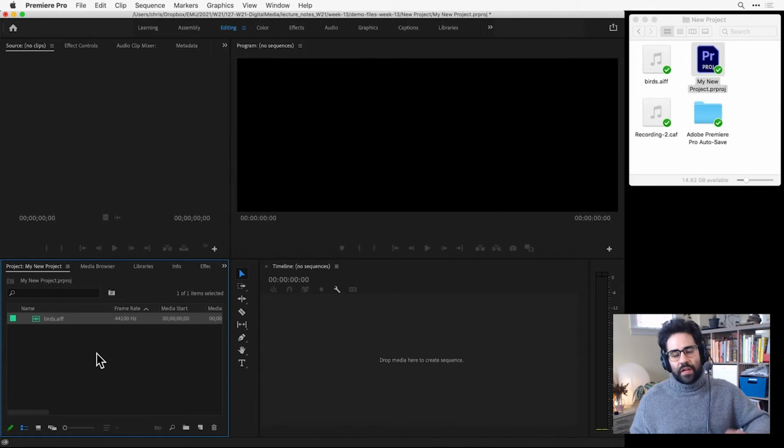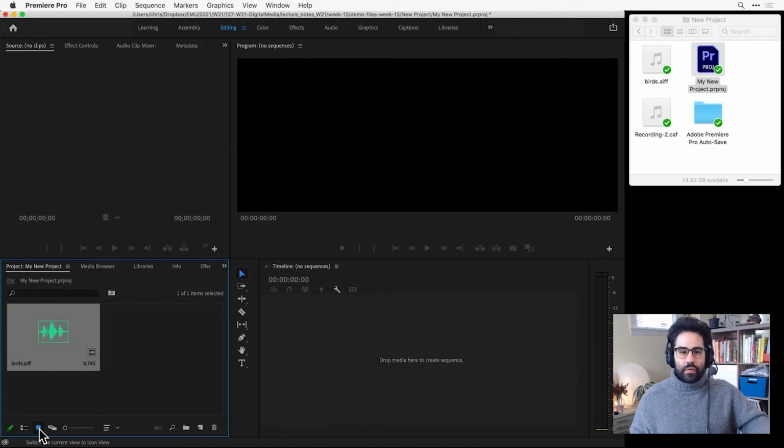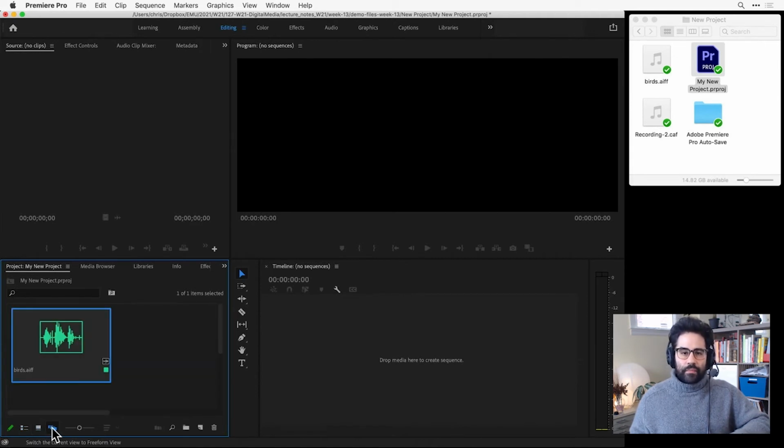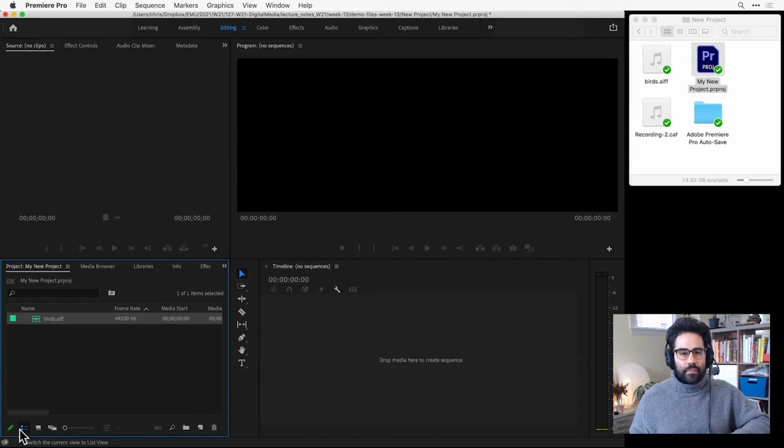I can view any media files that I've imported into my project through the Project panel. That's the one in the lower left of the editing workspace. In the lower left corner of the panel, I have icons for how I'd like to view all the media files in my project panel. So right now I'm in the list view. I could also choose icon view or freeform view. Now let's jump back to list view.